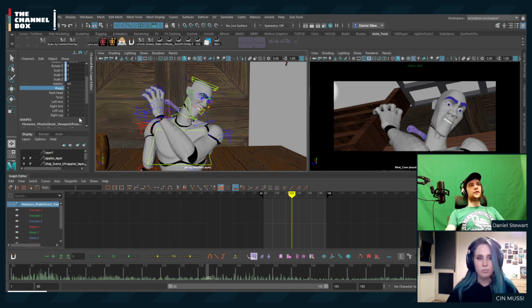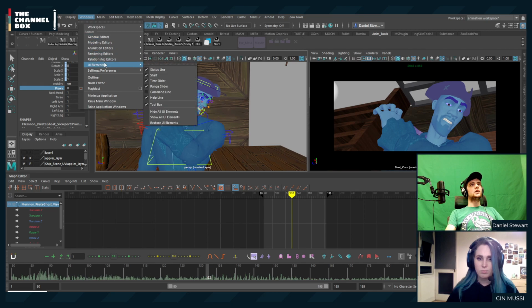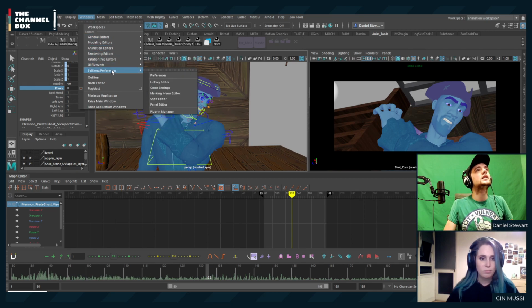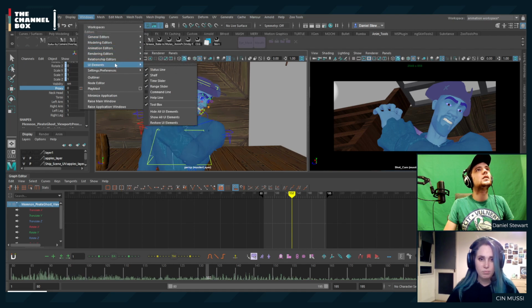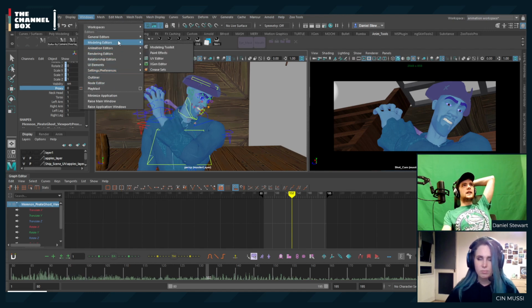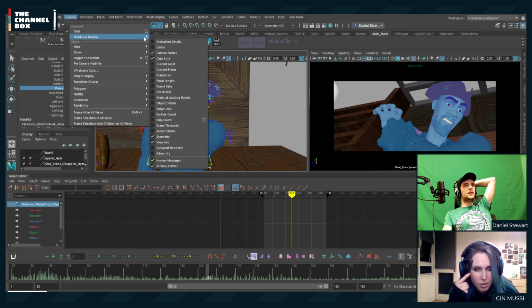And this rig, so if I have proxy mode off, if I go to Windows, where's my HUD? UI elements, general. Do you remember where I can show my FPS? Heads up display. Frame rate. There we go.